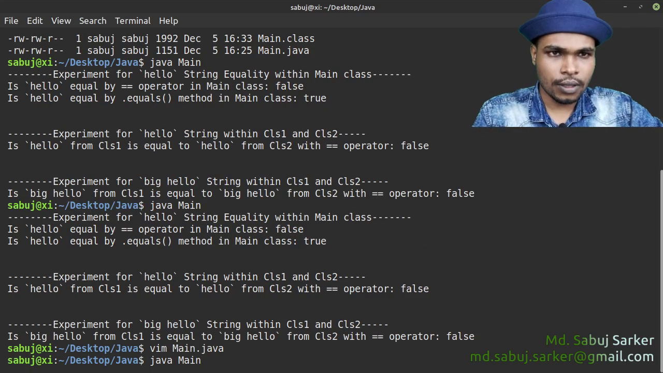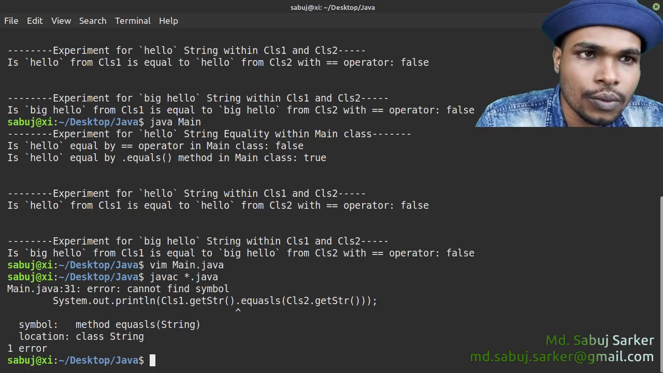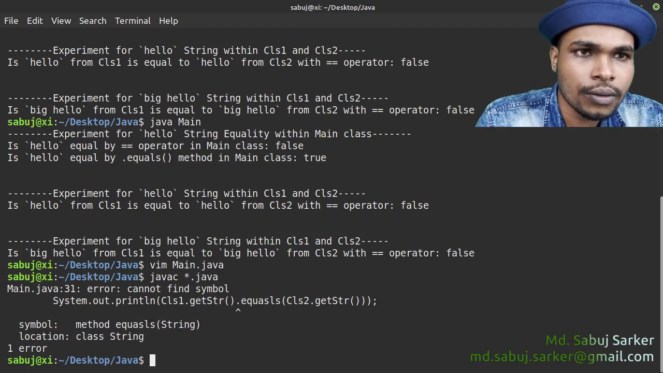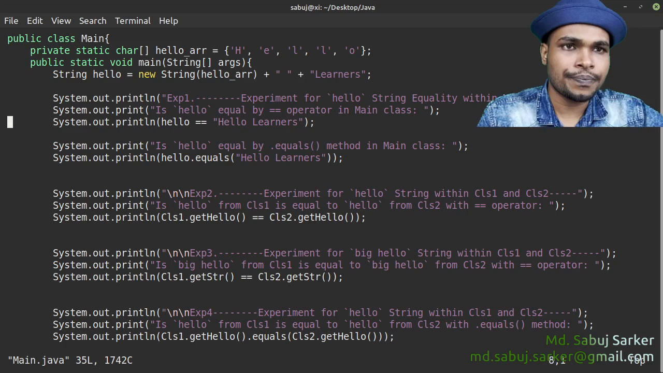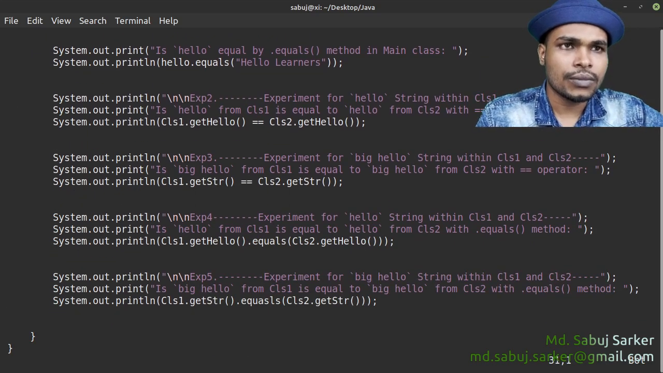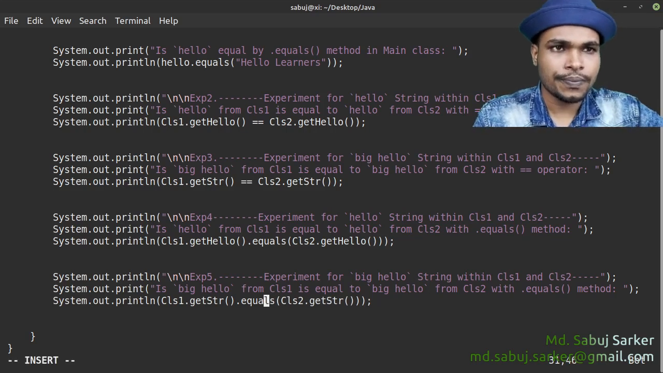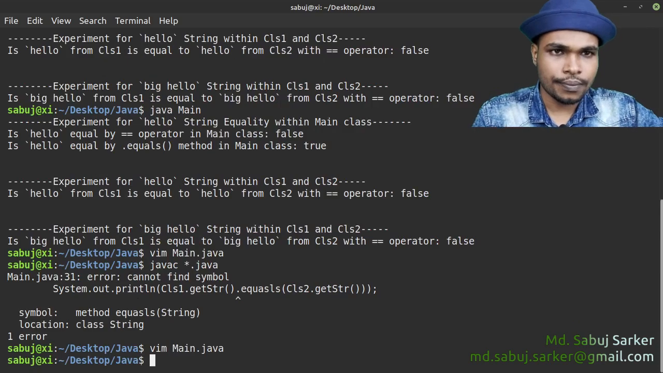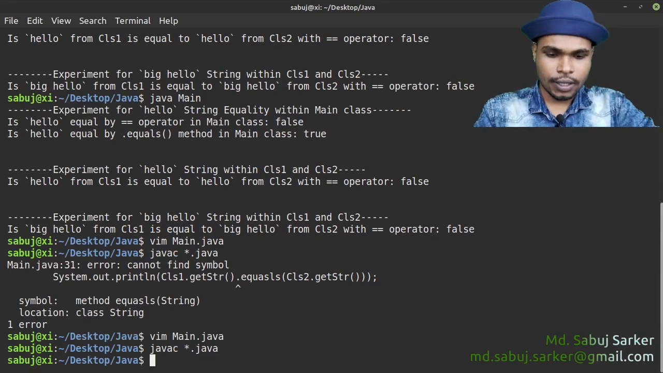Now let's recompile it once again. Oh no, we have an error. A typo there. Let's try to recompile. Okay, everything is all right. Now let's run it.